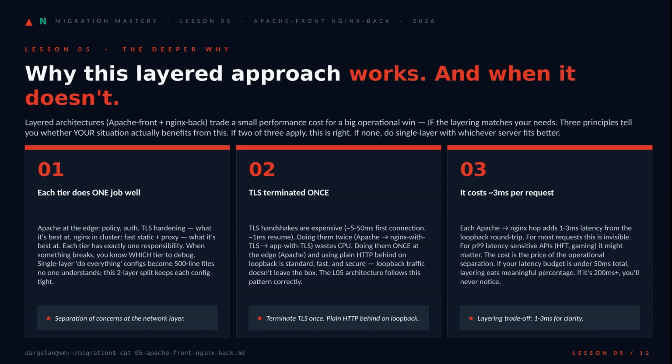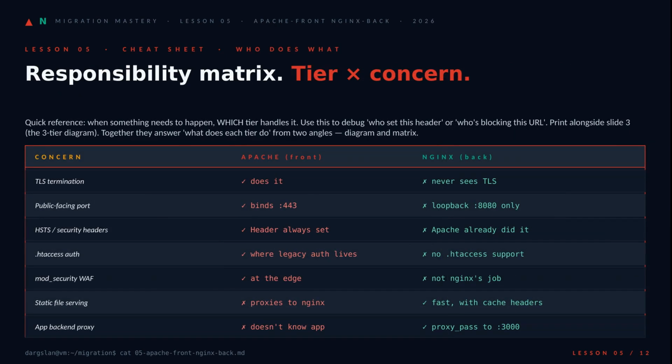If 2 of these 3 resonate with your situation, you're in the right lesson. If none do, go single layer and skip ahead. So here's your debugging cheat sheet. When something goes wrong, this matrix tells you which tier to blame. TLS, the public port on 443, security headers, .htaccess, mod_security, all Apache at the edge. Static files and the proxy pass to your app on port 3000, that's nginx's job because it's faster at both.